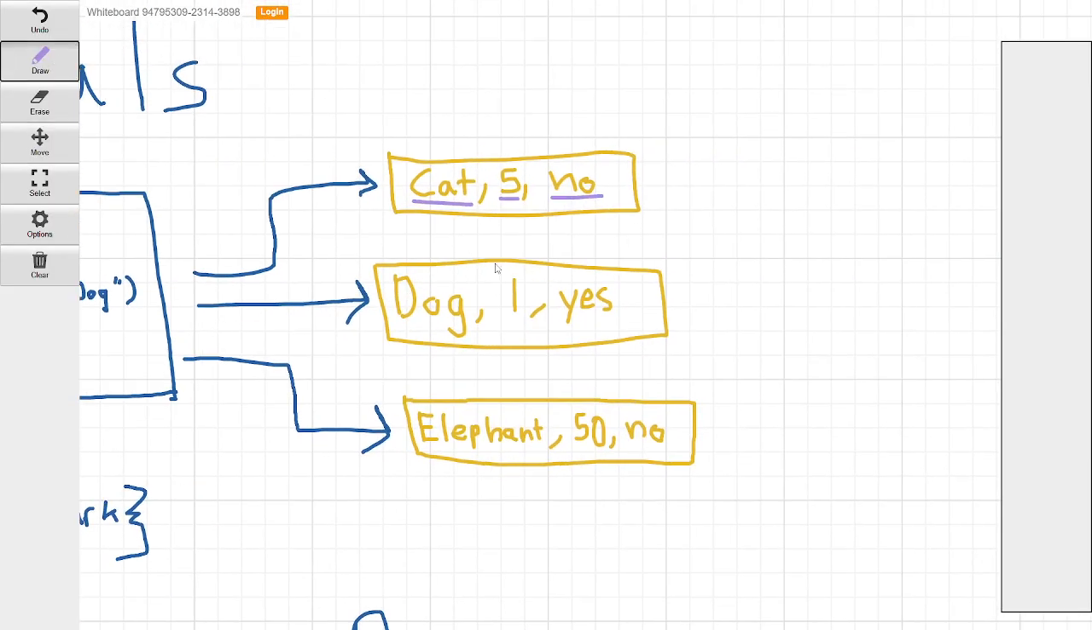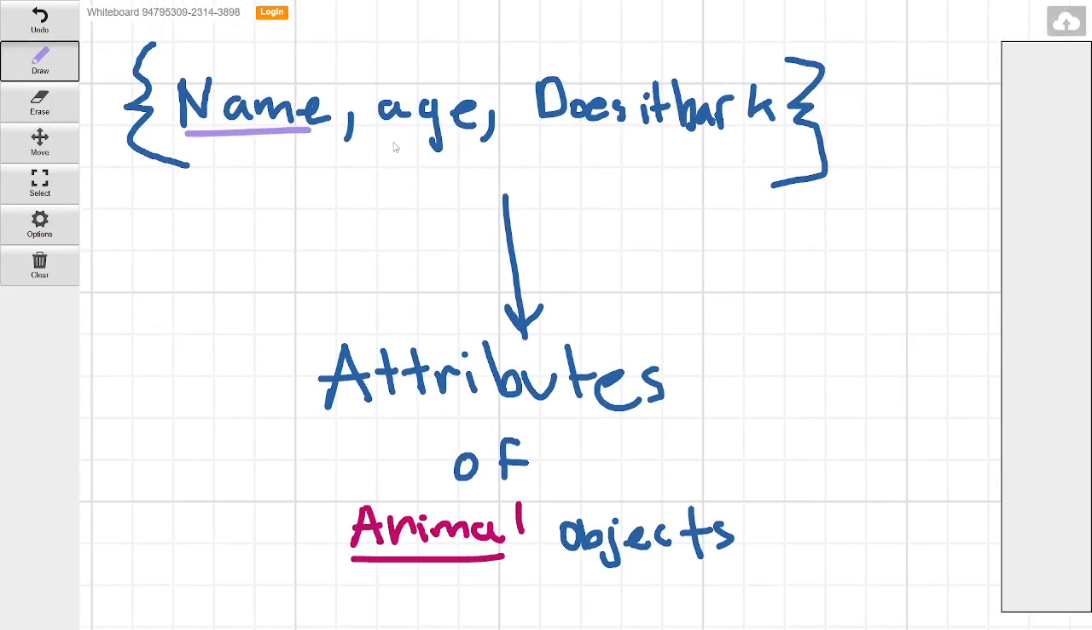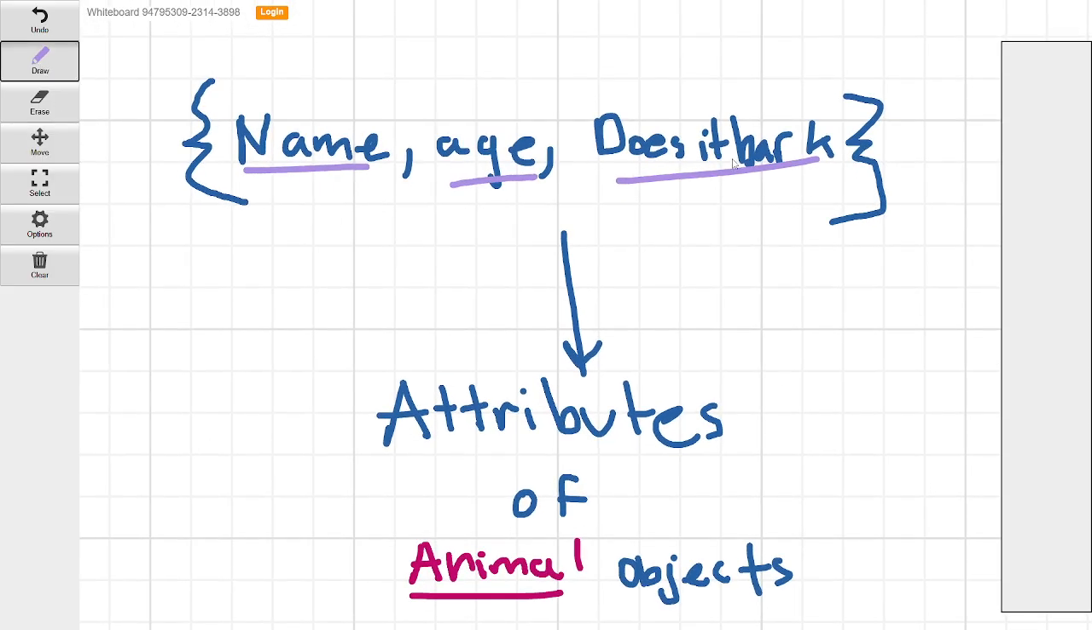So these are two other examples. Dog represents the name, one represents the age, and then yes is can it bark. And then one more for the elephant: name, age, and does it bark. So all of these, name, age, and does it bark, are attributes of animal objects. Every animal object has three attributes: the name, the age, and does it bark.